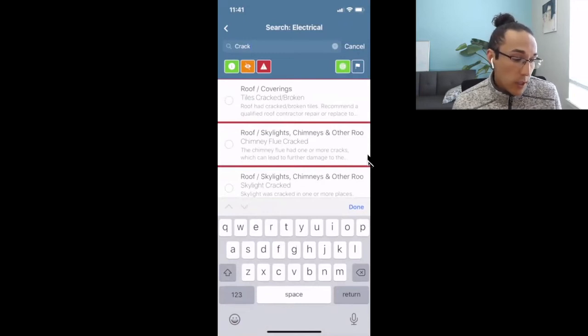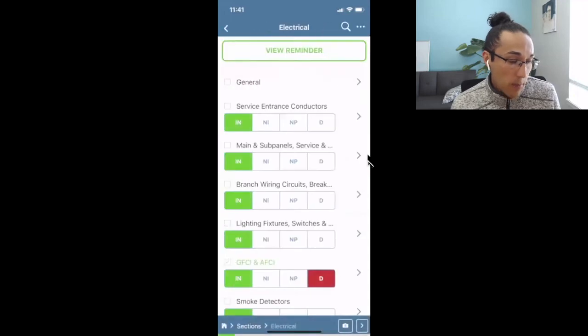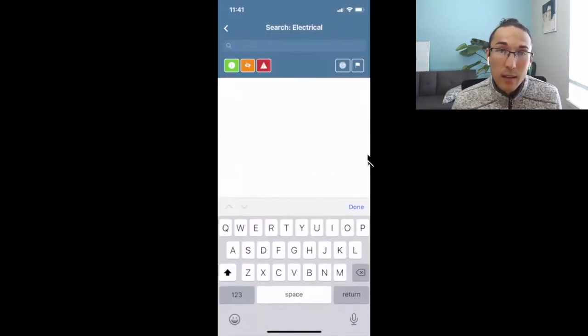And then when you're done, make sure to click cancel and then the back button, and that takes you out of the search interface and back to your report. So just know that that's something at your disposal where you can find anything in the template.